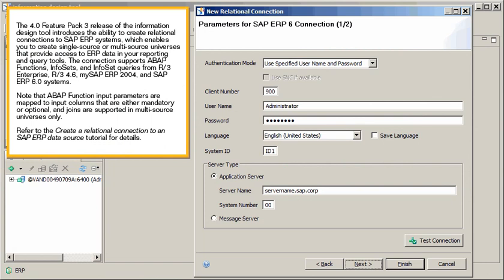The 4.0 Feature Pack 3 release of the Information Design Tool introduces the ability to create relational connections to SAP ERP systems, which enables you to create single-source or multi-source universes that provide access to ERP data in your reporting and query tools. The connection supports ABAP functions, info sets, and info set queries from R3 Enterprise, R3 4.6, MySAP ERP 2004, and SAP ERP 6.0 systems.